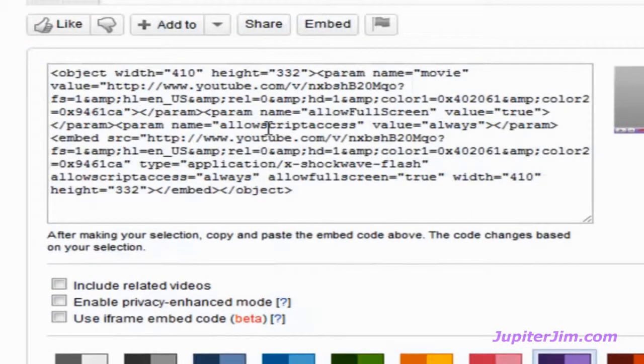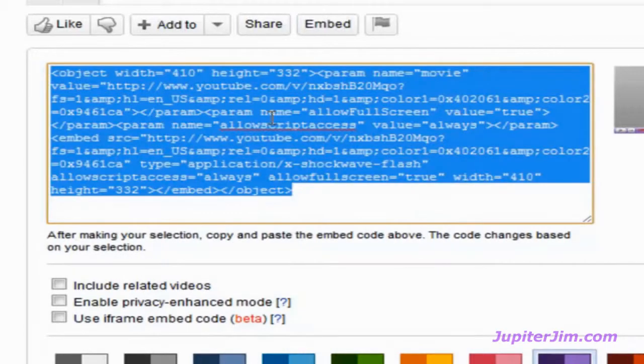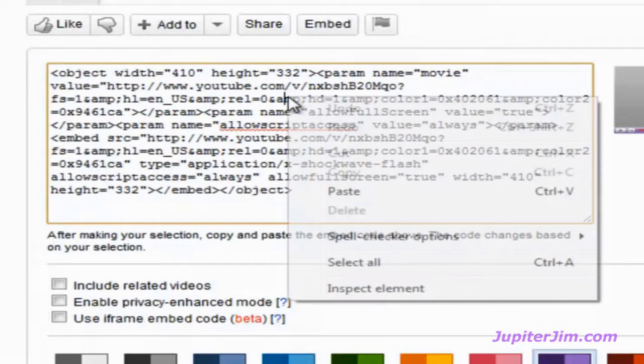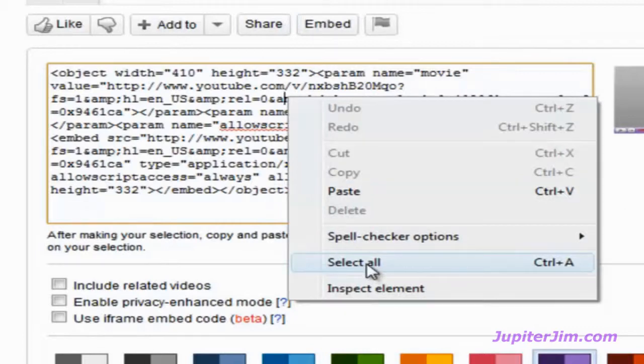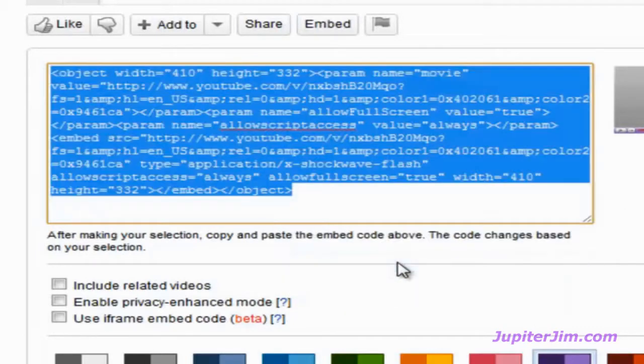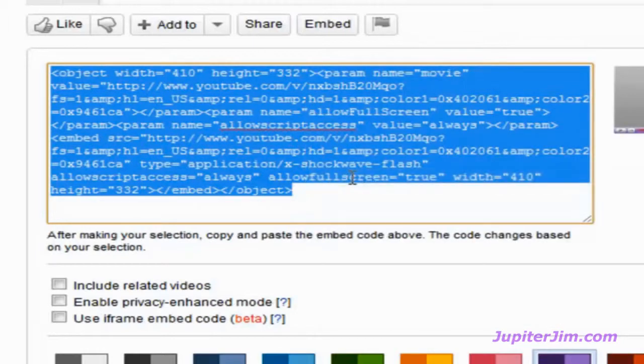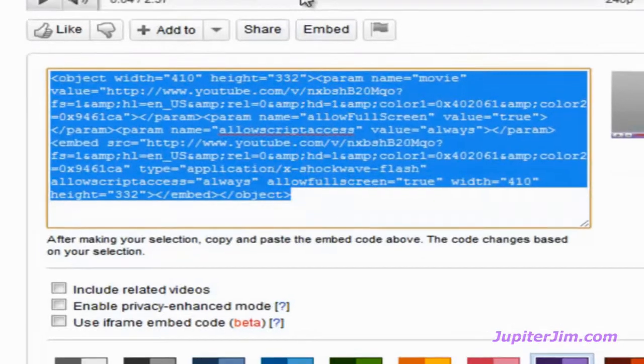Now all I have to do is left click in this area one time and it automatically selects all of the code, but just say for some reason it didn't work like that, what you would want to do is just right click, go down and click on select all, and then right click again and copy. Now we're just going to paste this code into the dashboard of my blog.